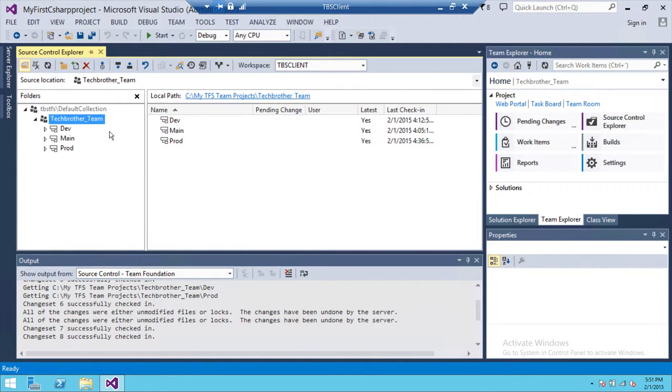The other scenario is that you want to compare the code between your main branch or your production branch and your dev branch to see how much the code has changed and what changes have been made. In these scenarios, the compare code is really a handy tool.